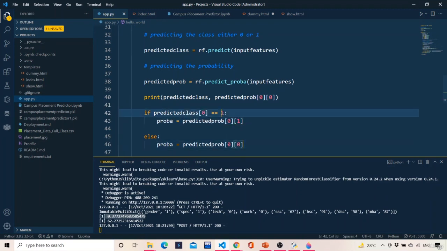Anyways, if the predicted class is 1, that means the person will definitely get a placement. That means the predicted probability of getting placement is more than the predicted probability of not getting placement. So that is the simple logic over here. If the predicted class is 1, that definitely means that person has a predicted probability more than the predicted probability of not getting placement. Okay, so if predicted class of 0 is 1, that means the person will definitely get placement. So what is the count of that? What is the score of that?